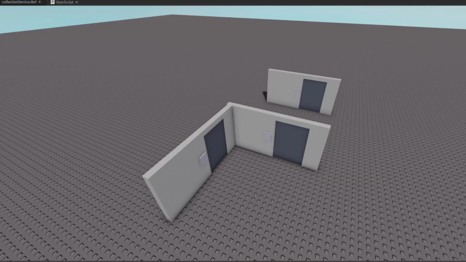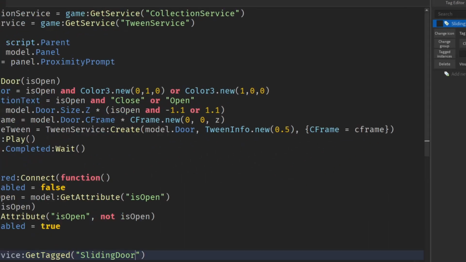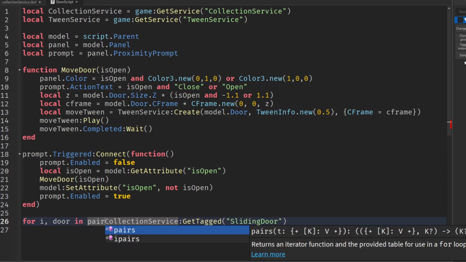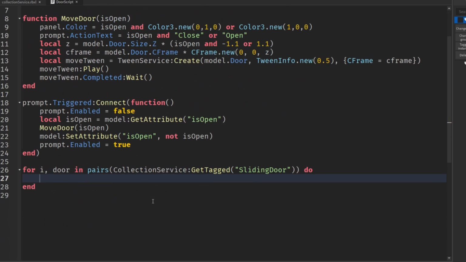If we double check, what was the tag? SlidingDoor. It's got to be spelled exactly the same. So that's going to provide us with an array or a table, much like they're all in a folder. So then we can just loop through. So for i, door in pairs, so we can traverse the whole thing, do. And now we've got a for loop, and we can react to each door.